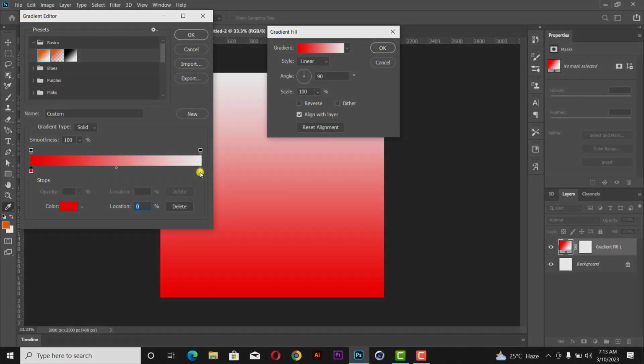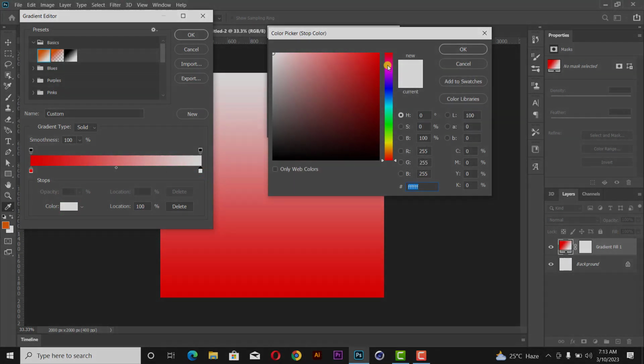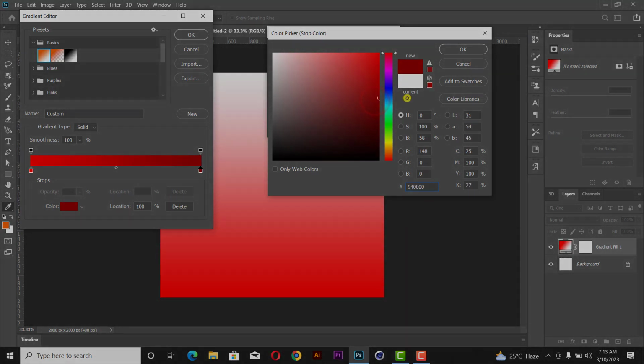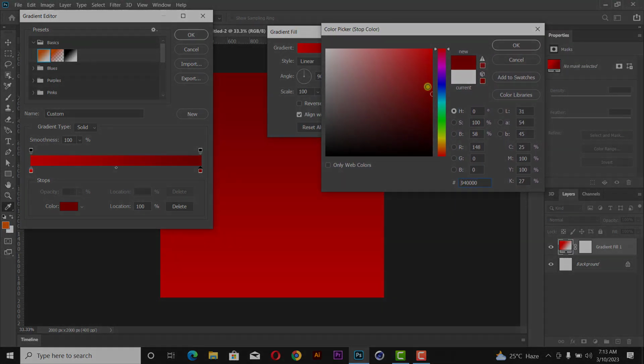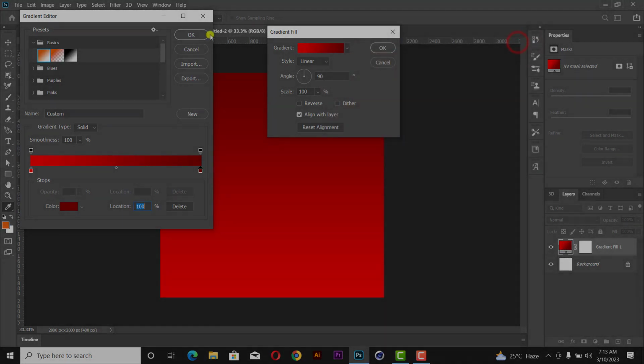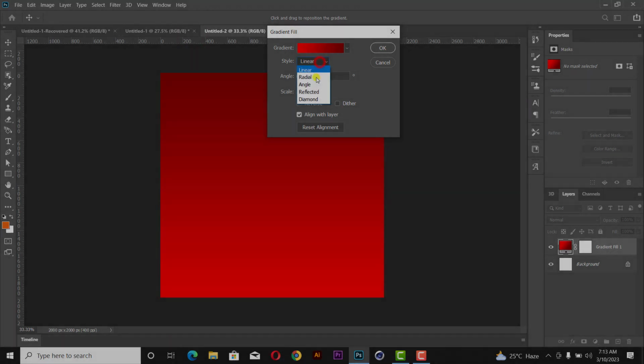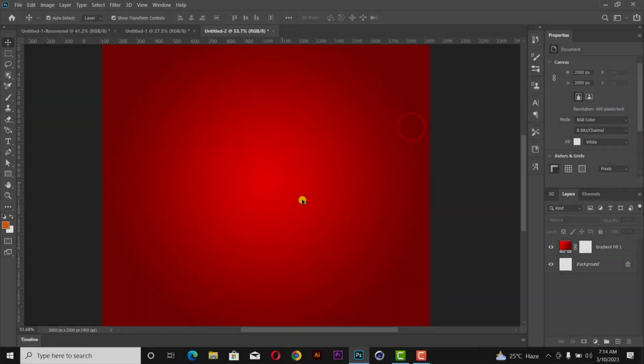You come to this place where there is white, you click on color, you now select the same red, but you shift it down a little bit, a darker red, then just hit OK. Then you change the style to this, then you hit okay. So this is what we'll get, this is how to create the gradient.